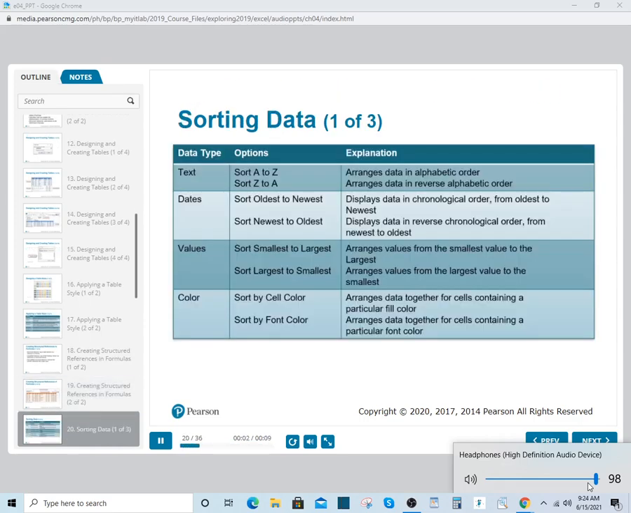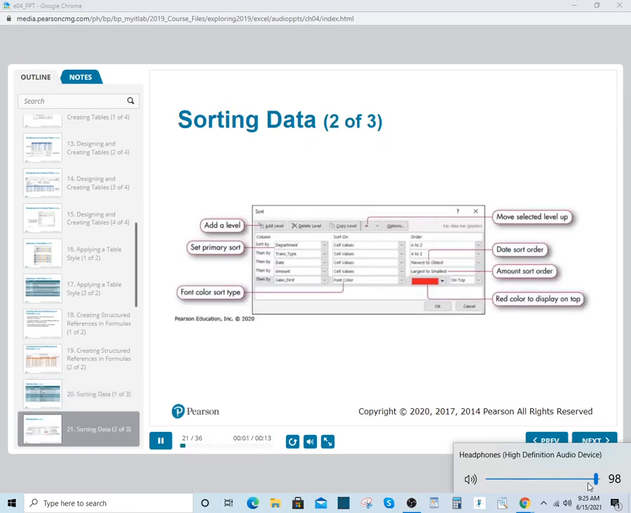Sorting is the process of arranging records by the value of one or more fields within a table. The table lists the sort options by type. There are 4 ways to sort a table based on one field. However, to sort a table on multiple fields, click in any cell in the table and click Sort on the Data tab to display the Sort dialog box.